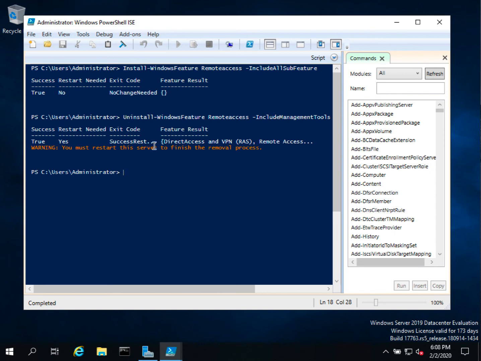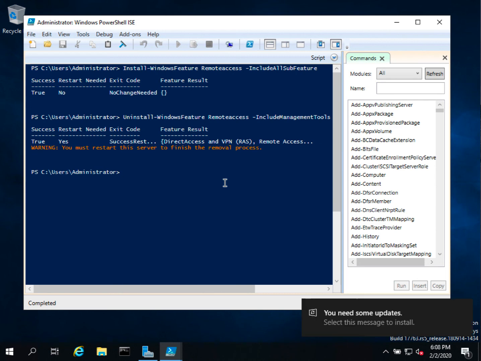So we successfully did uninstall the remote access right now, but look at the warning, which is telling us we must restart the server to finish the removal process. Read all the communication that PowerShell is giving back to you, because these are really important to know. If you miss those restarts and you install another feature on top of it and so on and so forth, you may be in a bigger problem than you can even imagine.